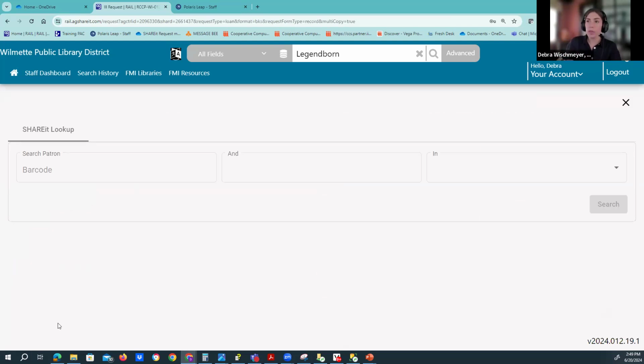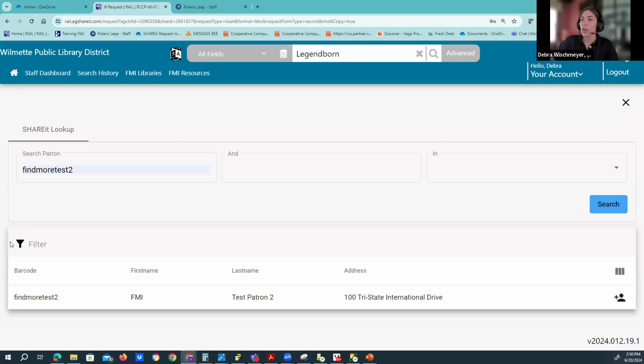Once I click multi-copy, we are going to be prompted to enter a patron account to place the request for. So just like I did when I was requesting a single copy, I need to select the patron I'm placing the request for. Sometimes you might be placing a request for one of your book club cards, so you would type in that account's barcode here. I'm just going to use one of my test accounts. I'm going to type in the barcode and click search. Once I've clicked search, I should see the matching patron account for that barcode, and I'll select that account.